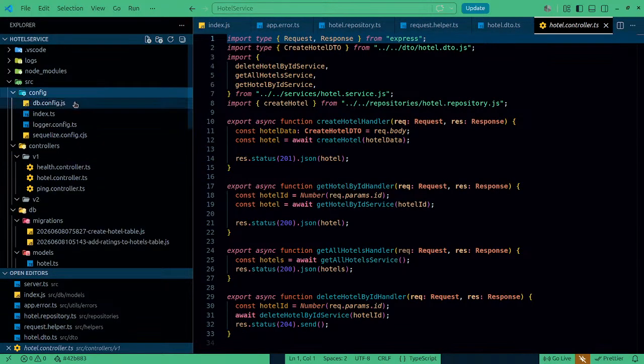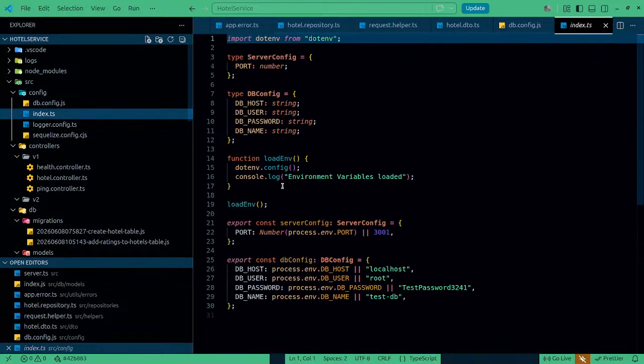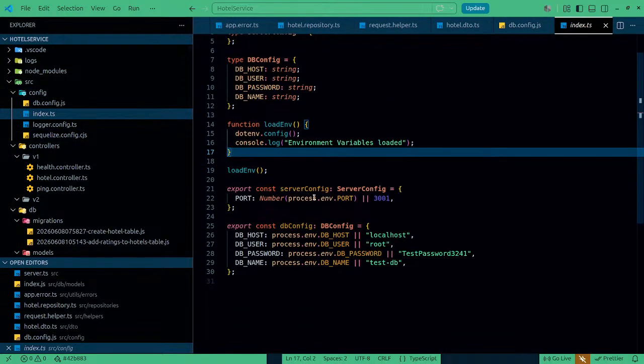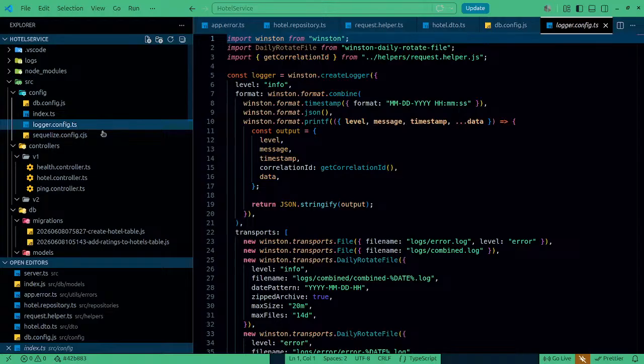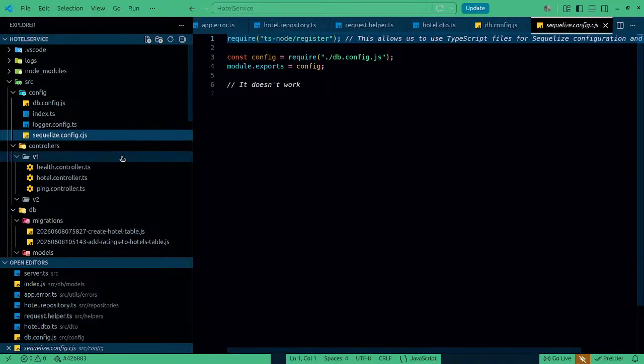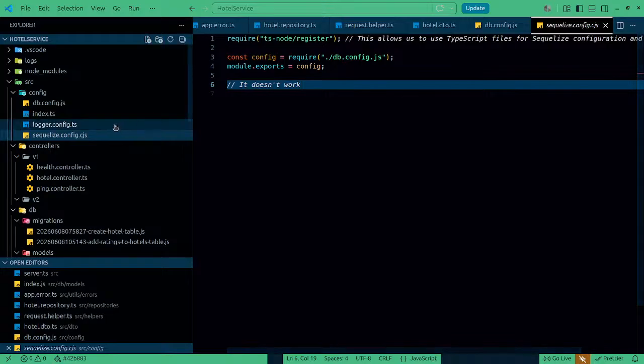Apart from this particular thing, we have config, in which we have dbconfig. Then we have index.ts, it looks like this, just simply exports, so it should be in env.ts anyway, but never mind. And then we have logger. Apart from this, we have serialized config.cjs, and it turns out to be not working.